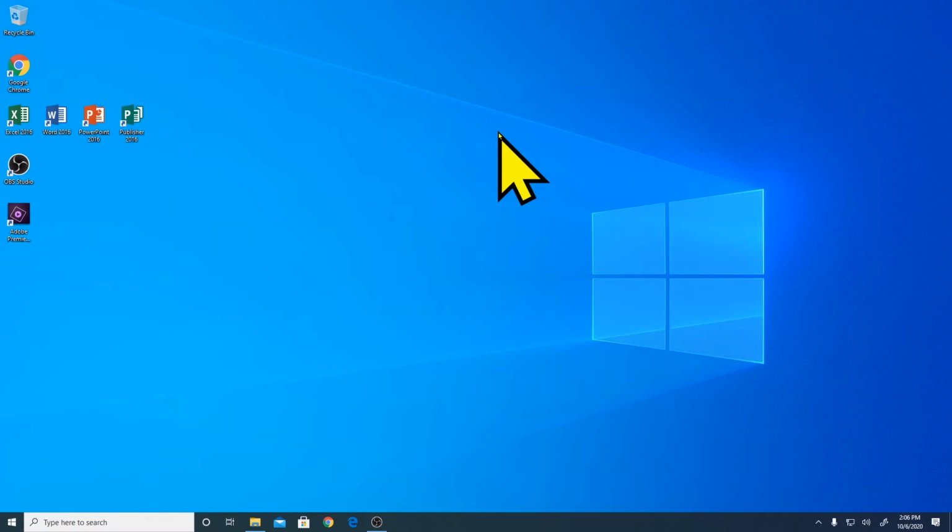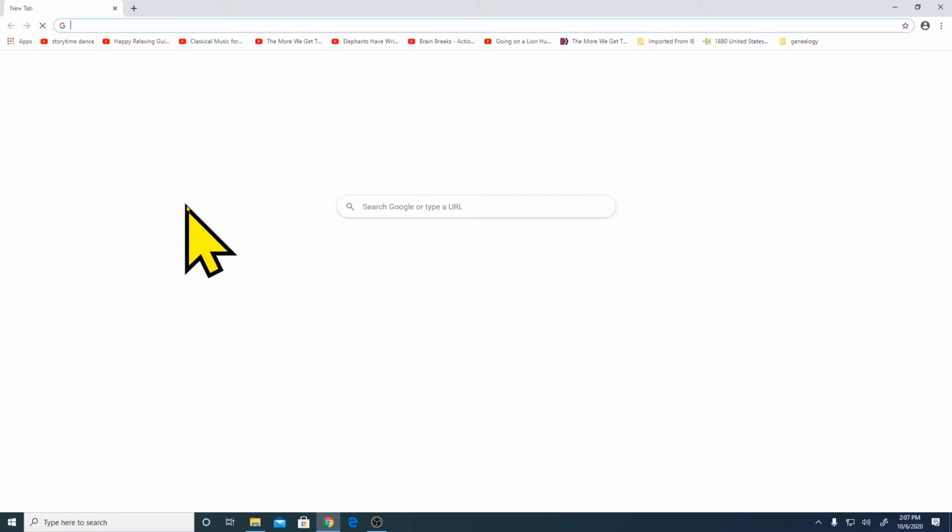Today, we'll be taking a look at using Google for measurement conversions. If you've ever needed to convert one unit of measurement to another, Google can make this easy for you. For example, let's say you need to know what a speed in kilometers per hour is in miles per hour instead. First, let's open up a web browser.